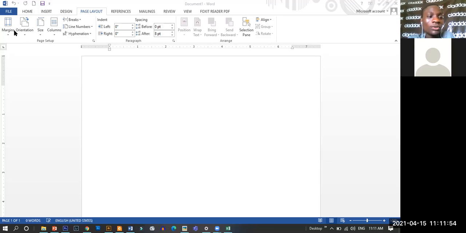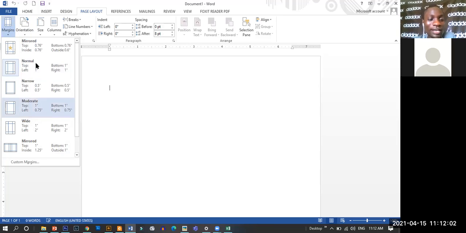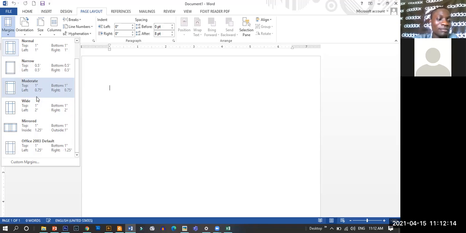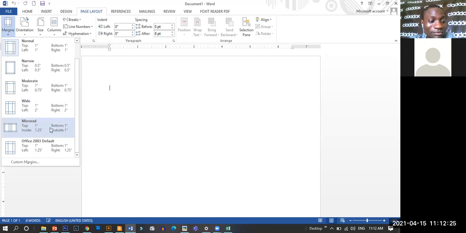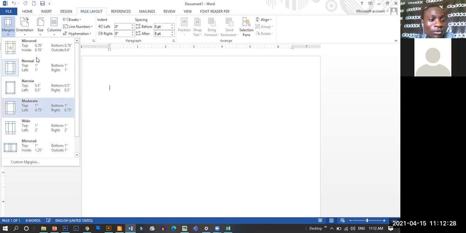All right. So on page layout, that is where you can select your margins, and you can decide on the type of margin you want to use, whether to go for mirrored margin, whether to go for normal, narrow, moderate, wide, or something like that. But the truth is, unless you are writing, maybe you want to write a book, that is when you can go for mirrored, or you go for normal or moderate. But the best is just to remain at normal.